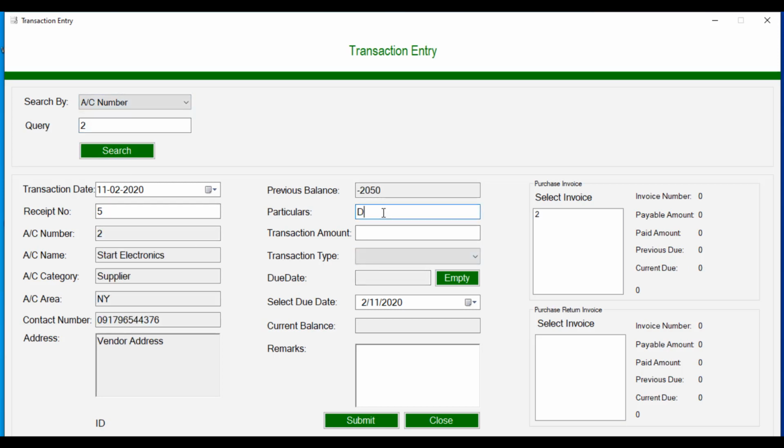Put the particulars due payment. You can put here any particulars as you want. Transaction amount is 1000. Transaction type is debit. If you pay, you have to select debit. If your customer pay you, then you have to select credit.